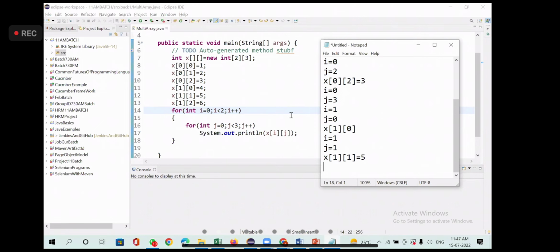Now what is the value of I? Are you sure? Value of I is 1 only. Next, what is the value of J? 2. Why 2? Because earlier you are in the J loop only. Is the J loop false? J loop is not false yet. What is the value of J? 2. X of 1 of 2 is what? 6. Okay.